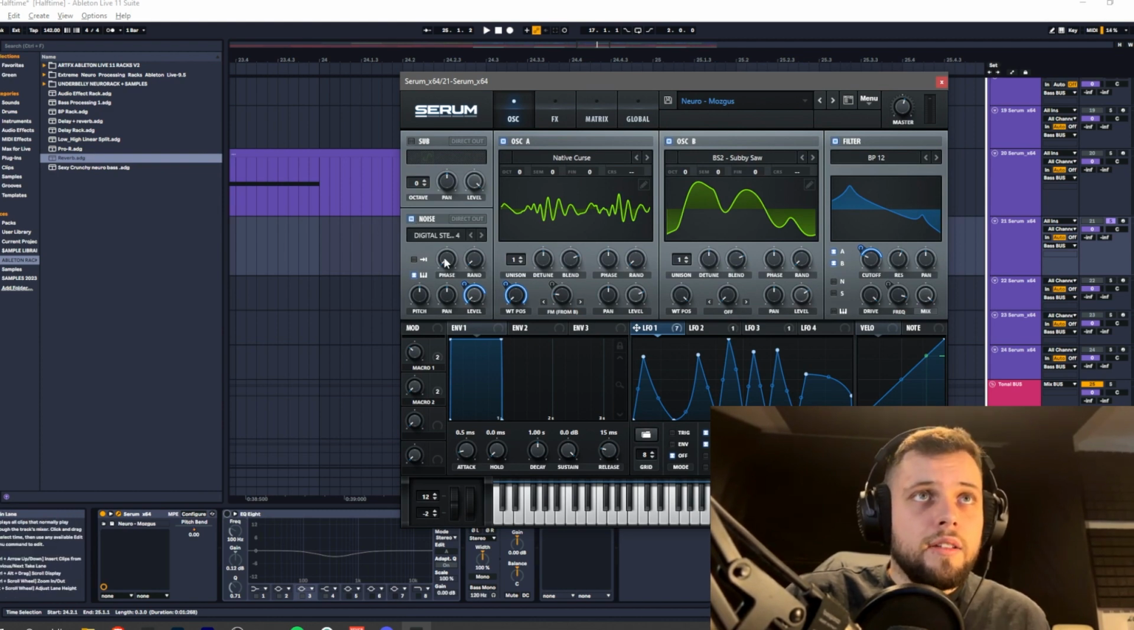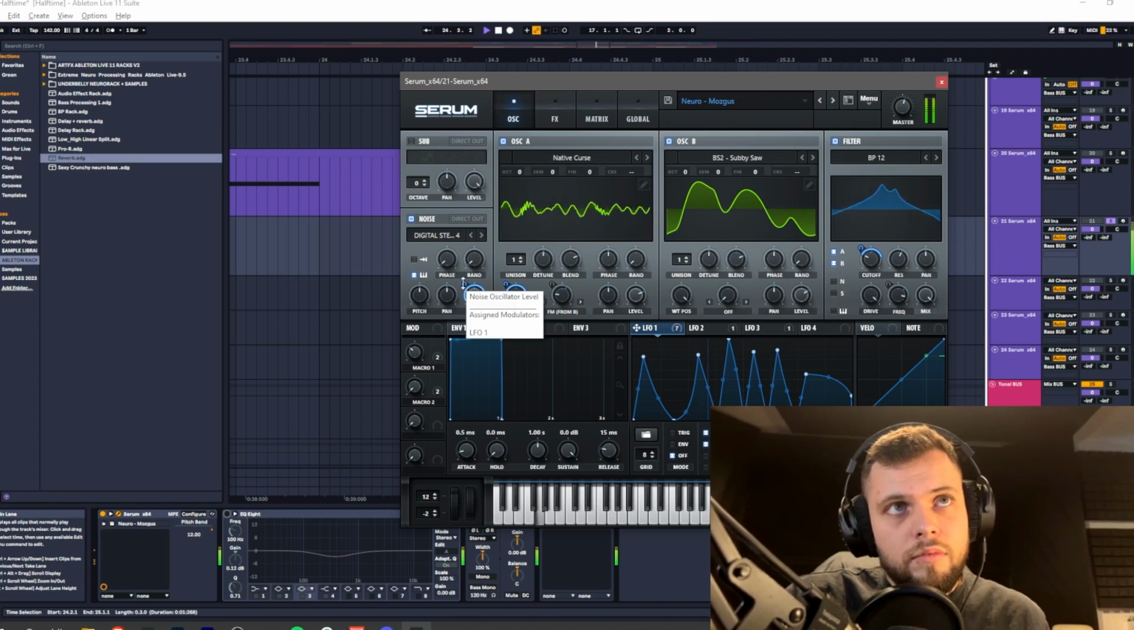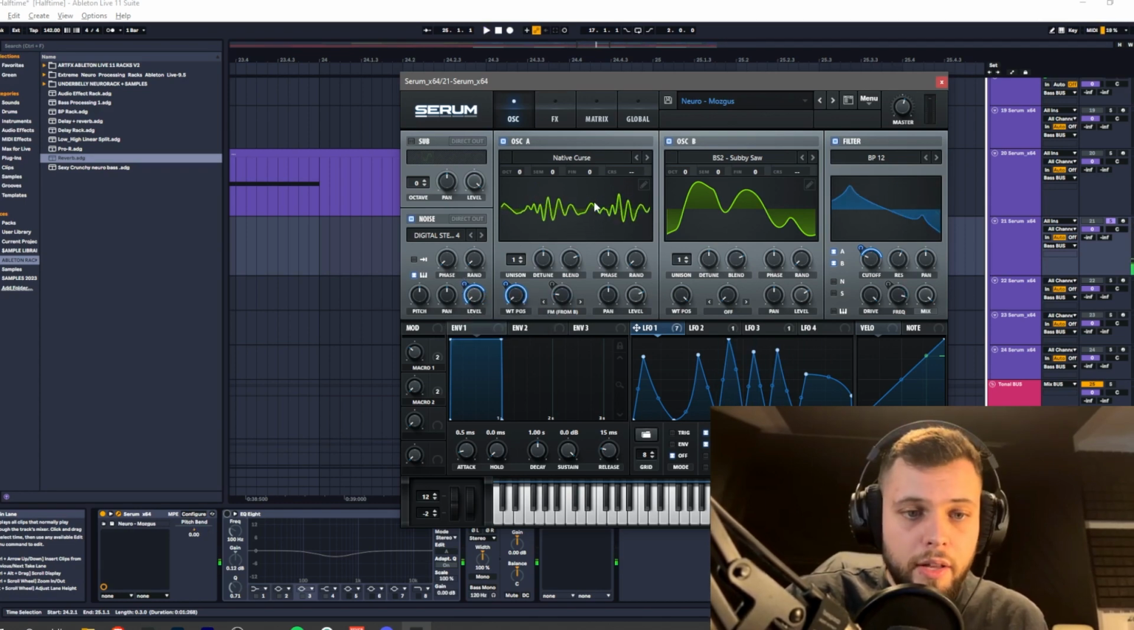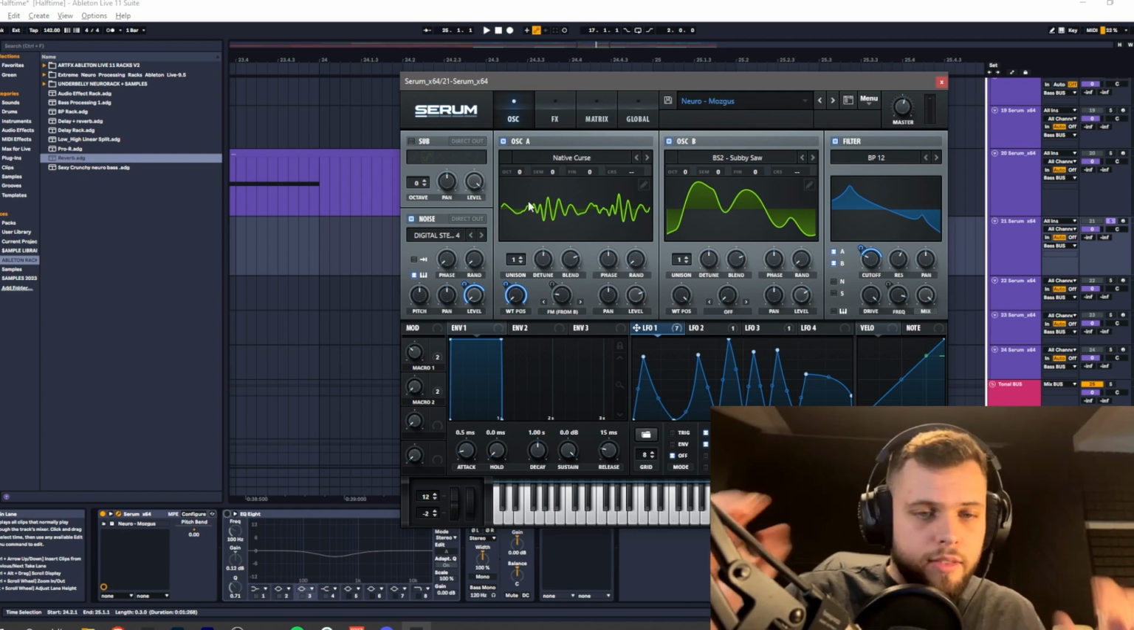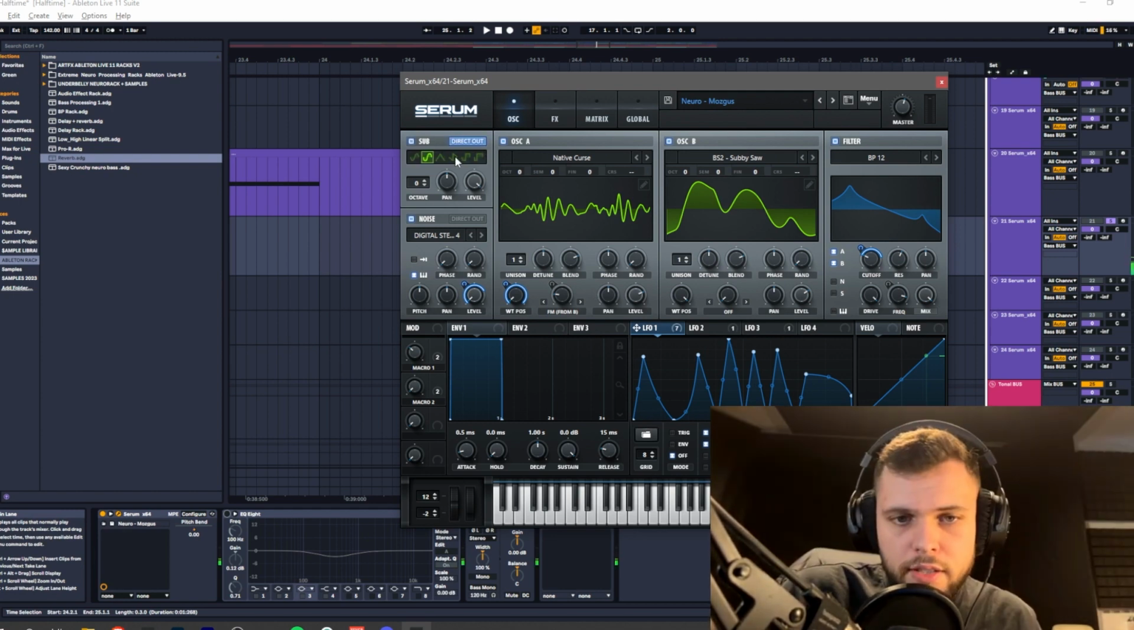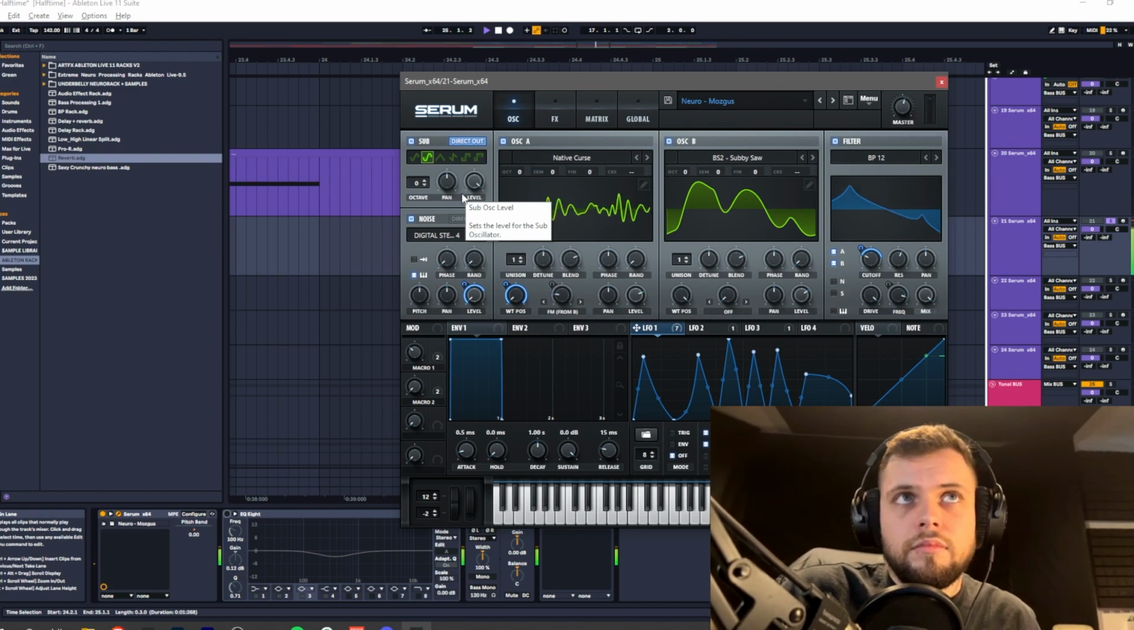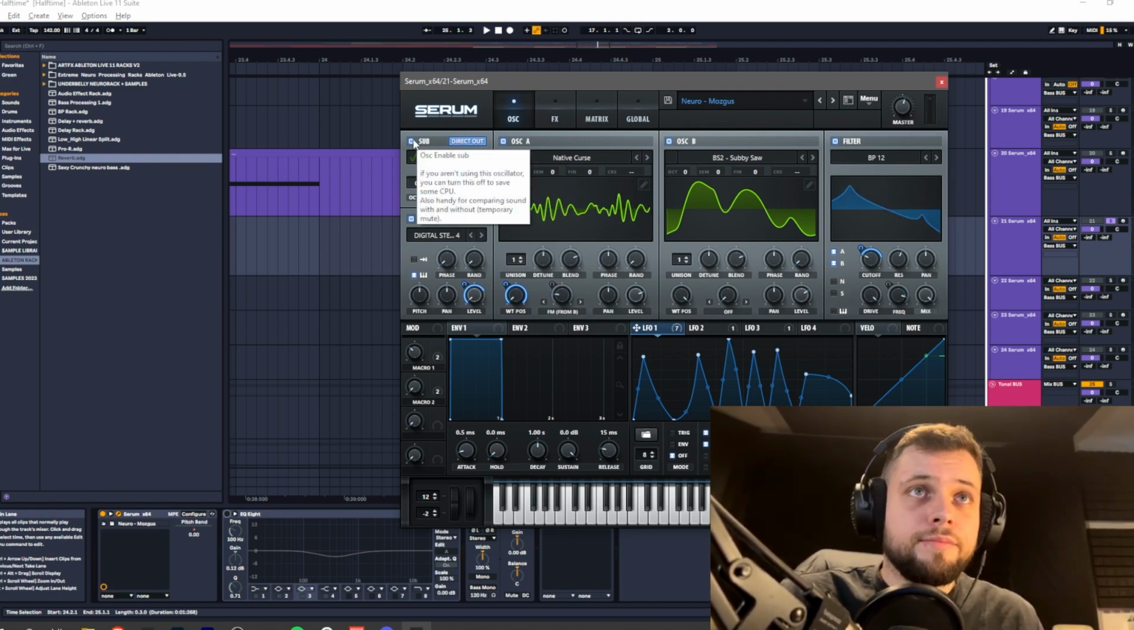So I've added this noise. You can barely hear it. It doesn't really do that much, but when you distort the sound, it can add some high end. I've also got some sub. It doesn't really have to be there, but you can always turn it off.